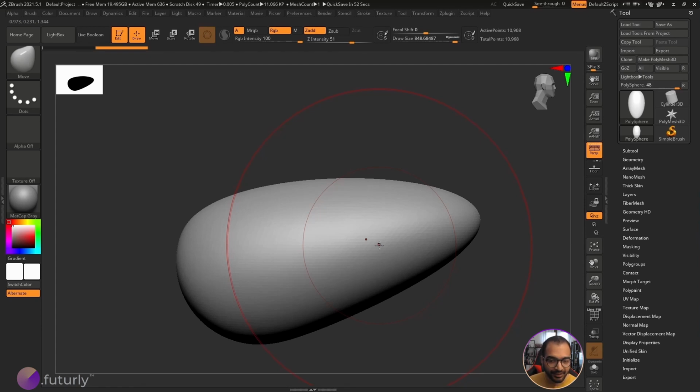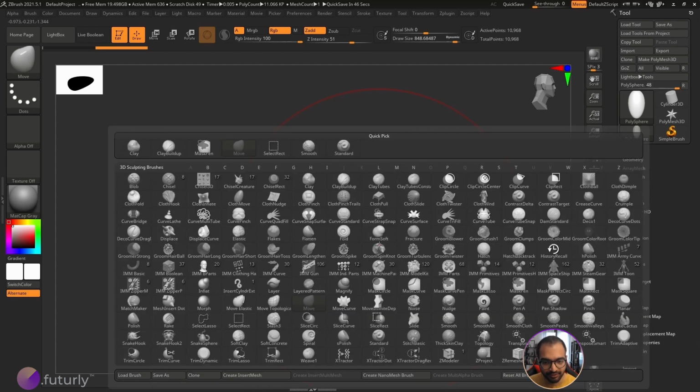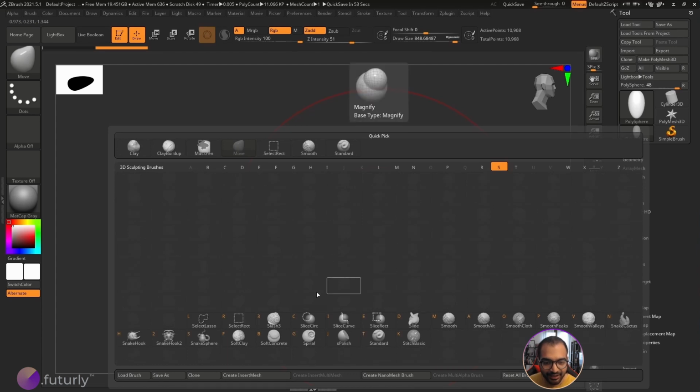Let's say I want to get back to my standard brush. I'm going to hit B. B opens up the brush menu. And then I want standard. So standard starts with S. So I hit S, and you have all the brushes that start with S.